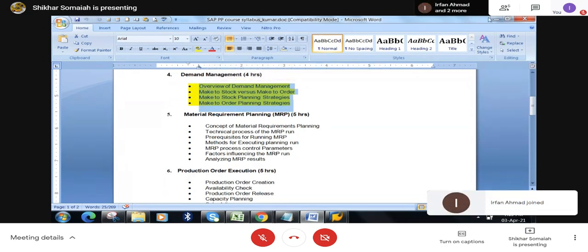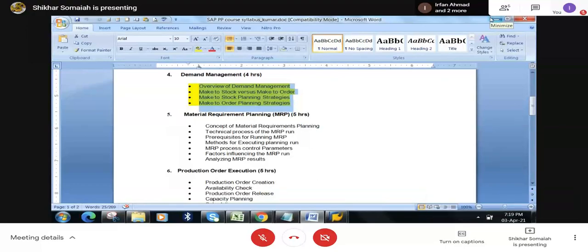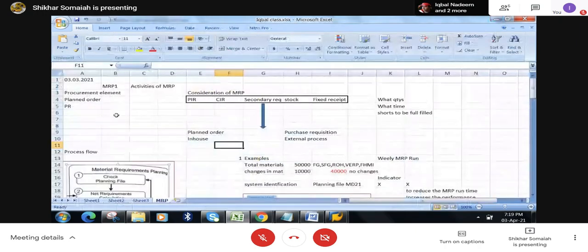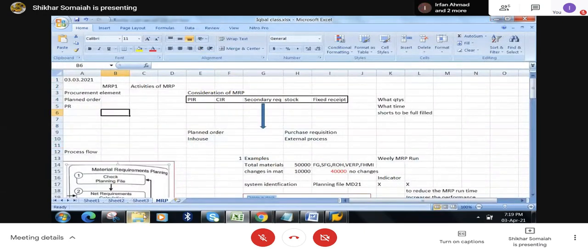So what is the concept of MRP? What are the technical processes? What are the prerequisites required during the MRP run? What is the method to execute the planning run? These are all we are going to understand. At least we will cover today's topic, the concept of MRP and the technical processes. Okay, you're seeing my screen.